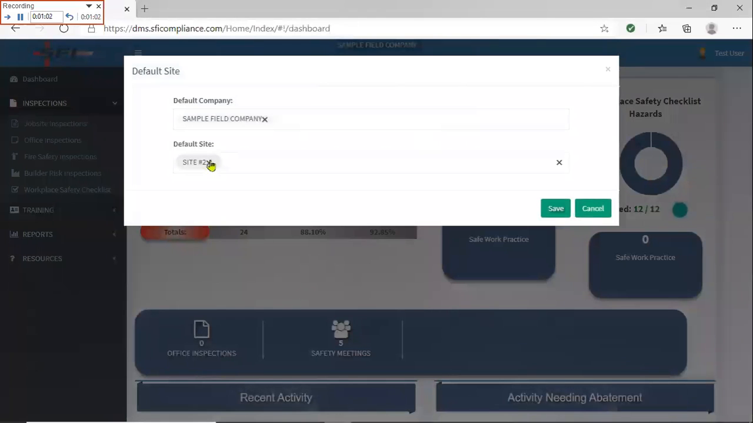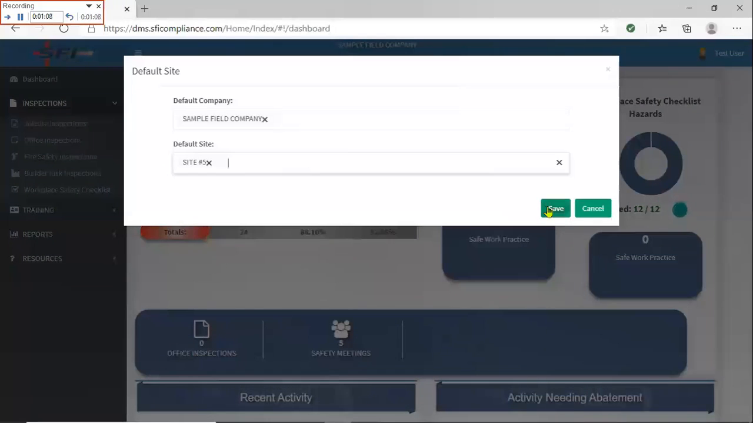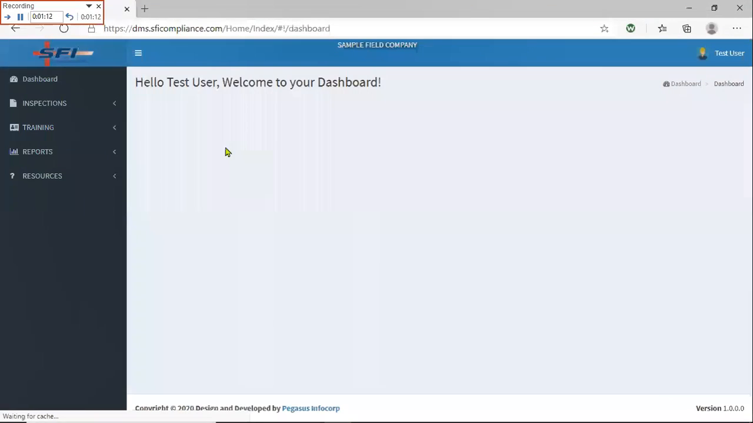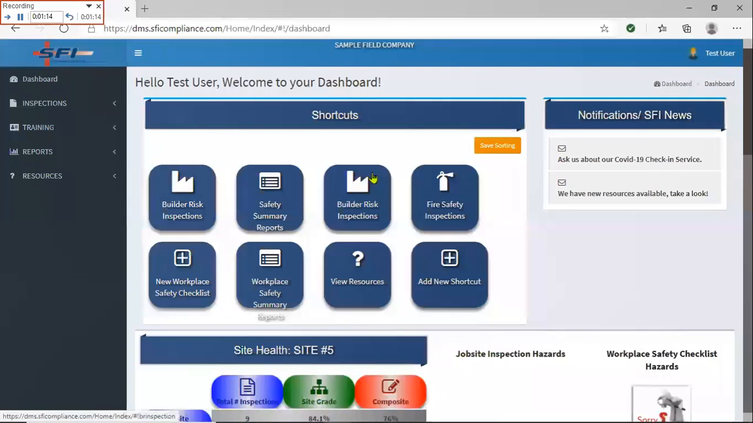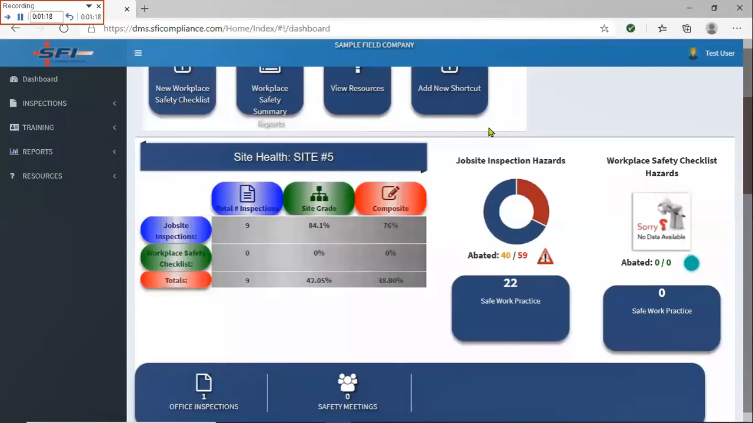For this example, we're showing site 2, but if we wanted to change that, we would close that out and come down here and select a different job site, and then simply select Save. This will update our dashboard for the appropriate job site that we would like to see. Now when we scroll down, we notice all of our stats have changed and the site health is showing for site 5 rather than site 2 as before.